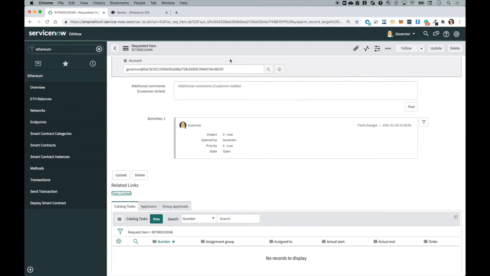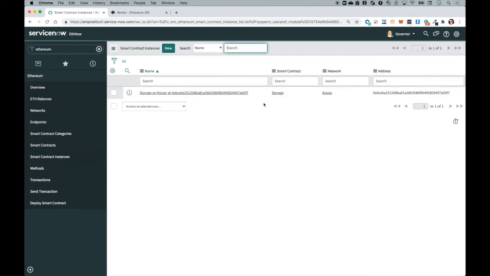and just have a look at the smart contract instance from the Remix interface. So let's do one thing. Let's take the address of the smart contract once again, and let's go to Remix.